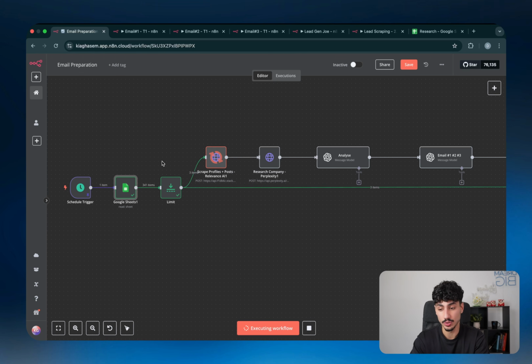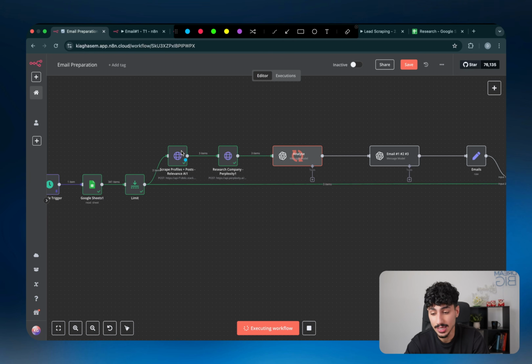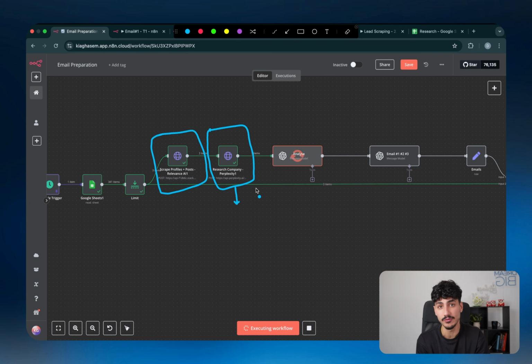So in this automation, what's basically happening is the rows from the Google Sheet are being pulled in. I'll put a limiter here just because of the demo. I don't want to have to go through 341 items at once. So 3 of those are being chosen. What we're doing here is we're researching each lead based off their LinkedIn profile and also researching them on Google using Perplexity. So this is going to find all the information that's available about them publicly online.